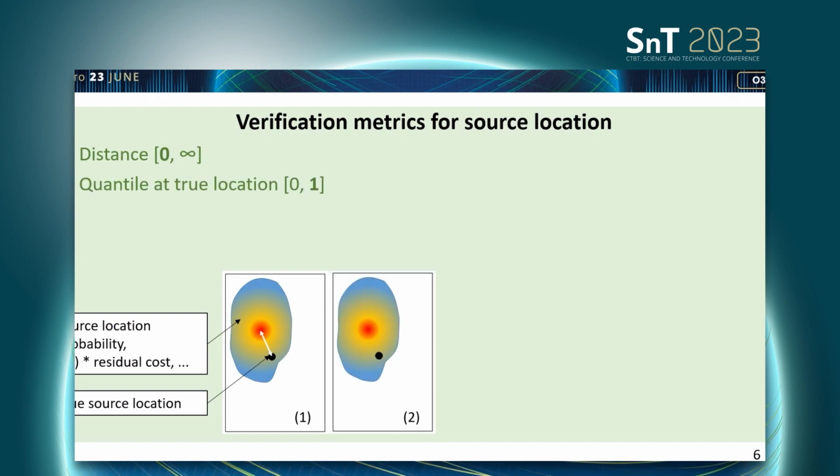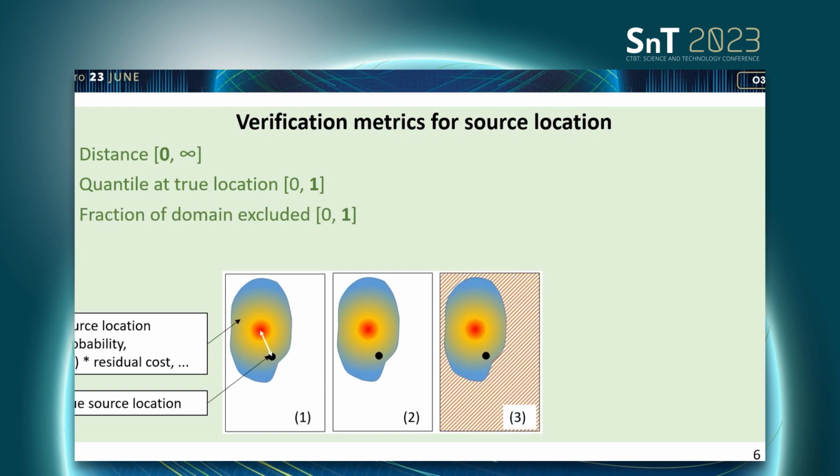The second metric that we've defined was to simply take the quantile at the true source location. So ideally it should be 1 if it coincides with the maximum source location probability or the minimum cost. And then the third metric is the fraction of domain that can be excluded by the inverse modeling. And ideally, it should be as close as possible to 1, but contrary to what the slide says, it should not be 1, because then you don't have any source.